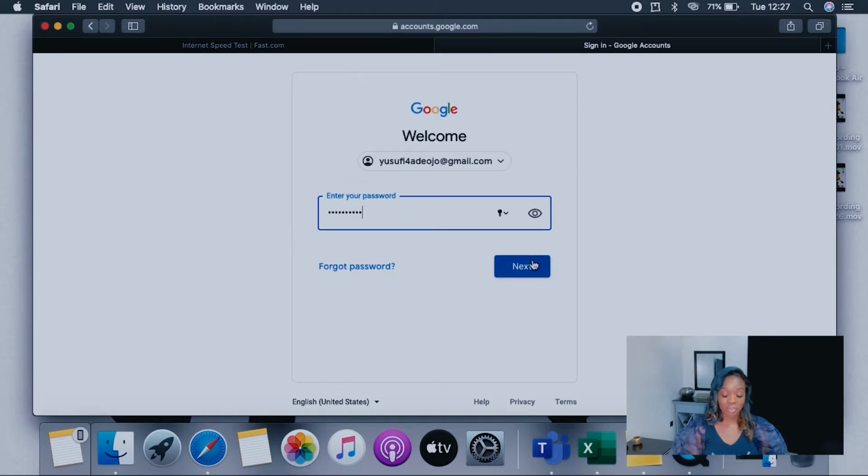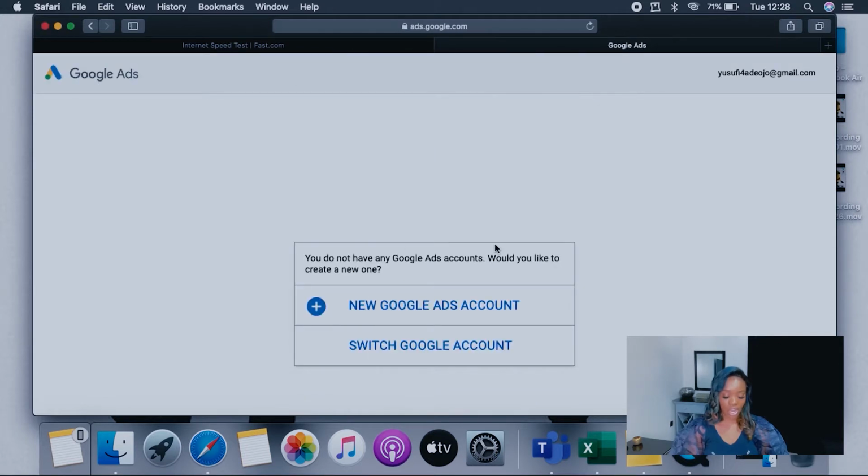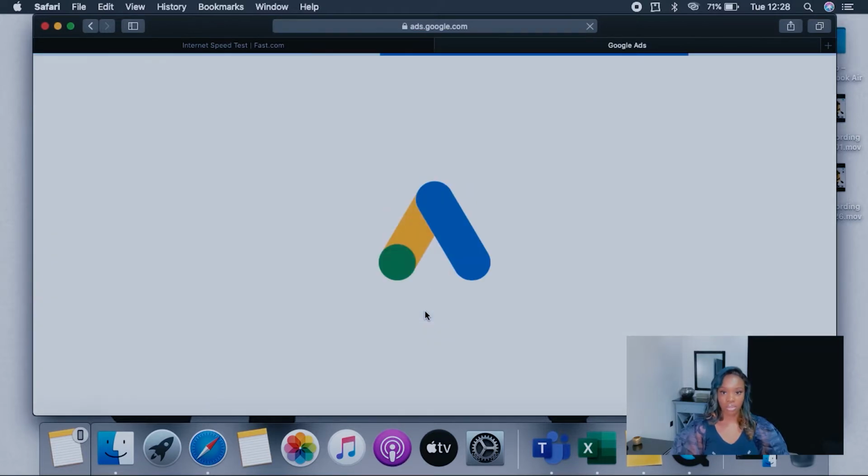Once you sign up, this is the next page you're going to see. It's going to ask you if this is a new Google Ads account or you want to switch your Google Ads account.